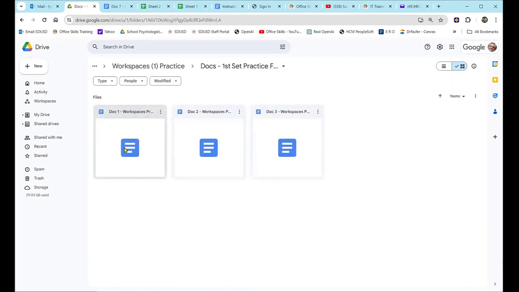All right. So we have some practice documents here that I've created for the purpose of this example today that we're going to be working on Workspaces. I have 3 Google Docs, Doc 1, Doc 2, Doc 3 that we're going to use with our workspace practicing. And that's in this one called Docs First Set Practice folder.